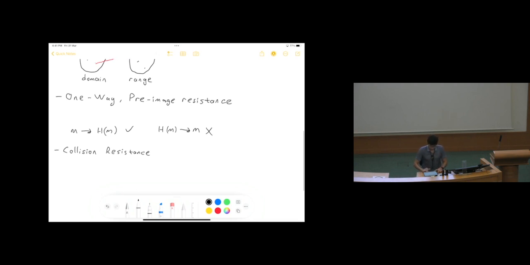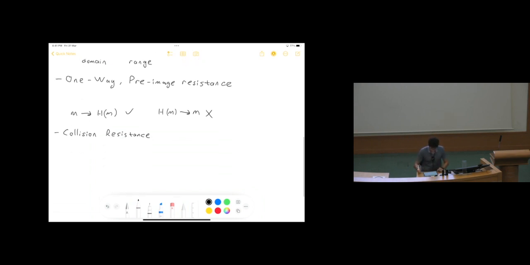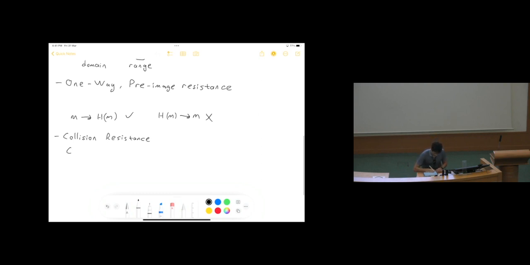So for collision resistance, again, remember that for multiple values in the domain, we might have a single element in the range set, right? And with collision resistance, we are stating that it is infeasible to find two messages that would result in the same digest value. So it is that you cannot find M1 and M2 such that h of M1 equals h of M2.